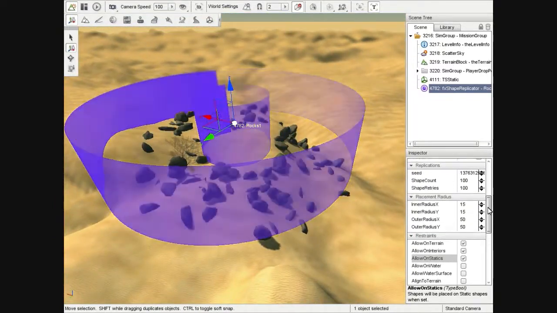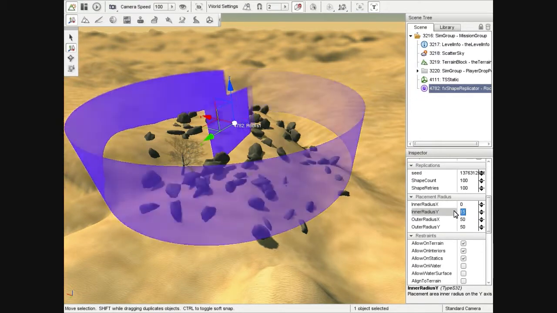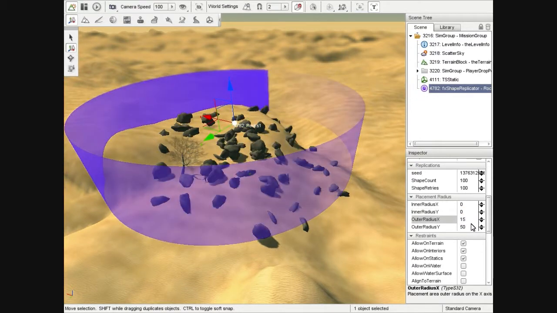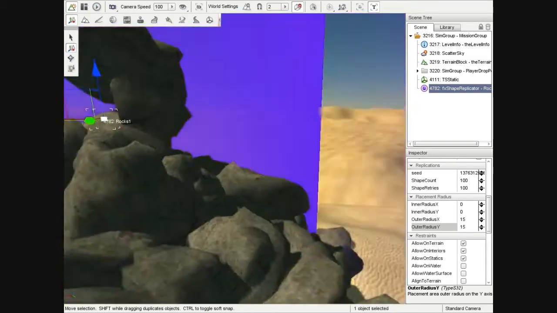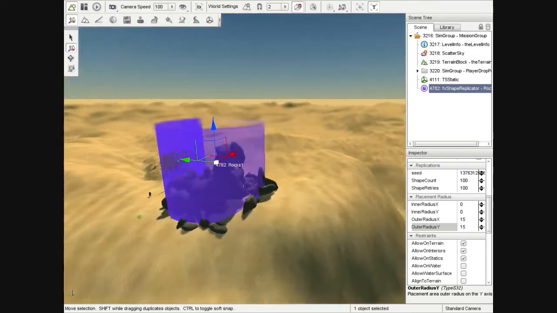And we can do some pretty obnoxious things with this. I'll allow them to sit on top of each other and set the inner radius to 0 and the outer radius to like 15, and I can have a little pile of rocks. There's a number of different ways that you can really work with this.